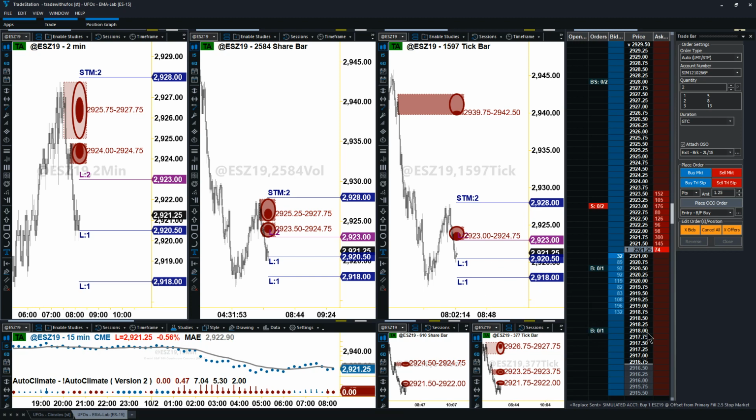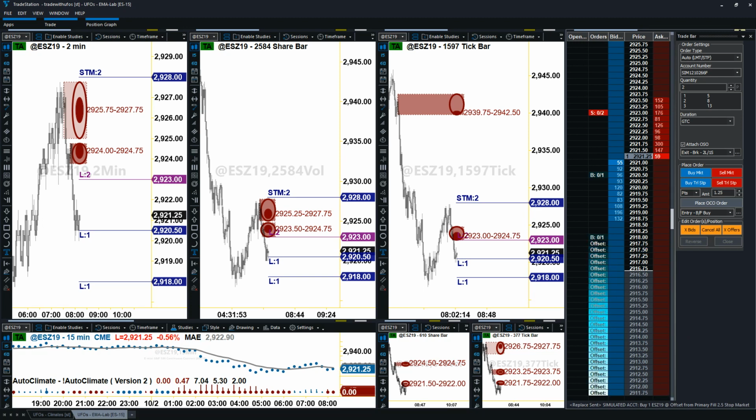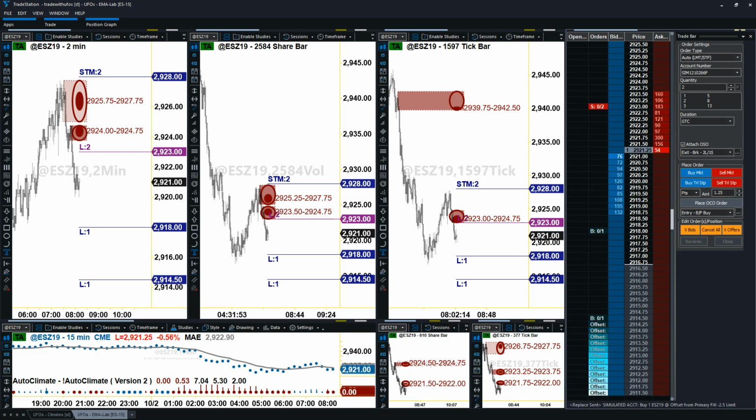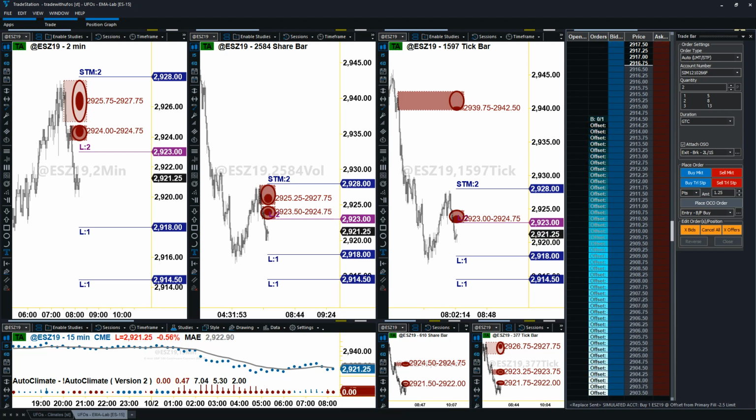Therefore, my safety target needs to be 5 points below, which is going to be from 23, it would go to 18. That would be the location for the safety target. And finally, the final target would be located at 28.87.5.